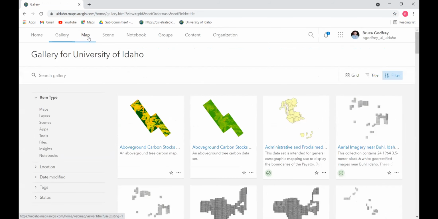Map viewer we're going to take a look at. This is one of the apps for making 2D web maps. This is where we're going to work here shortly. Scene viewer is a 3D representation of that, kind of like a Google Earth approach. Notebooks they've added recently to the menu bar. And then the groups tab that we talked about in the slide deck, and the content tab.